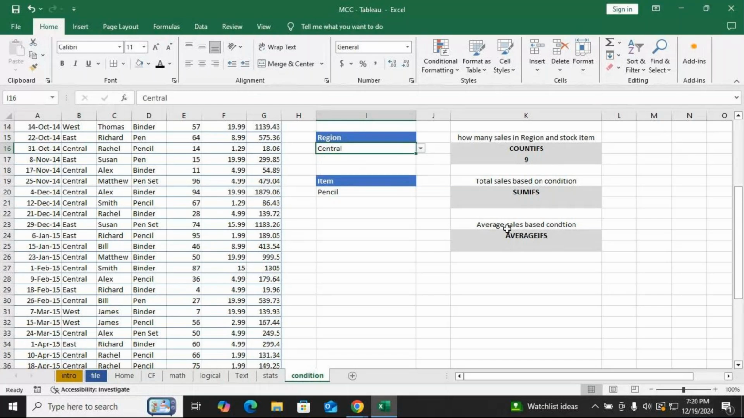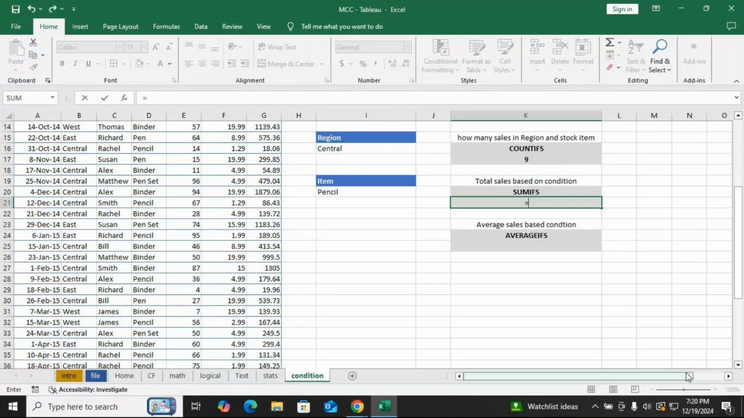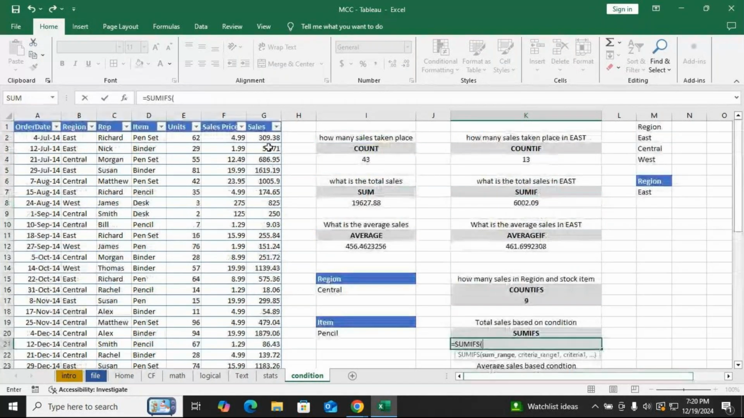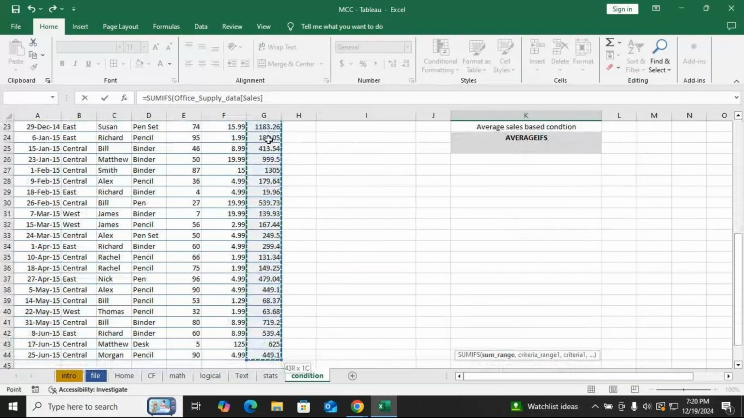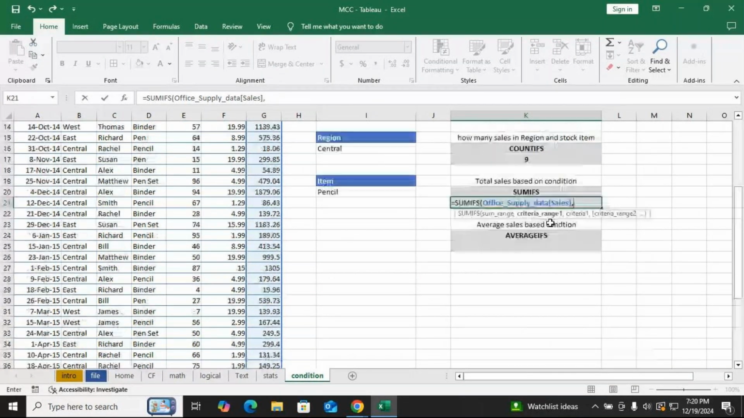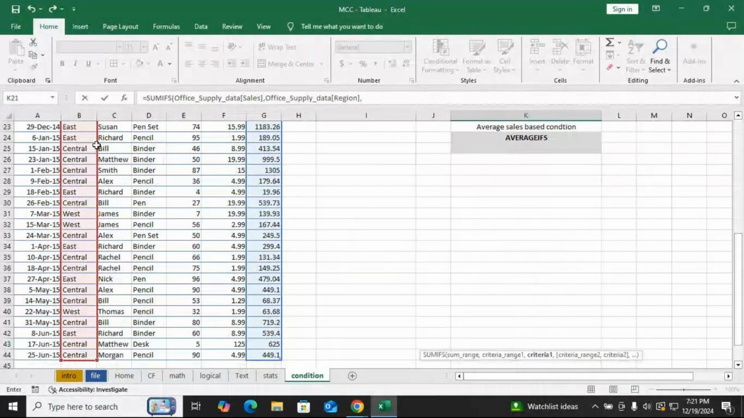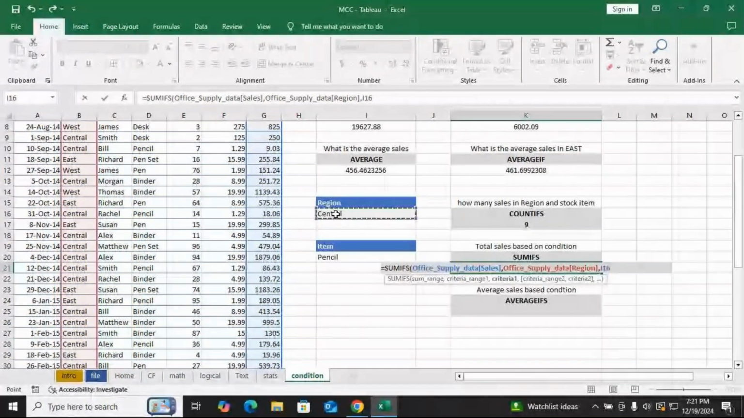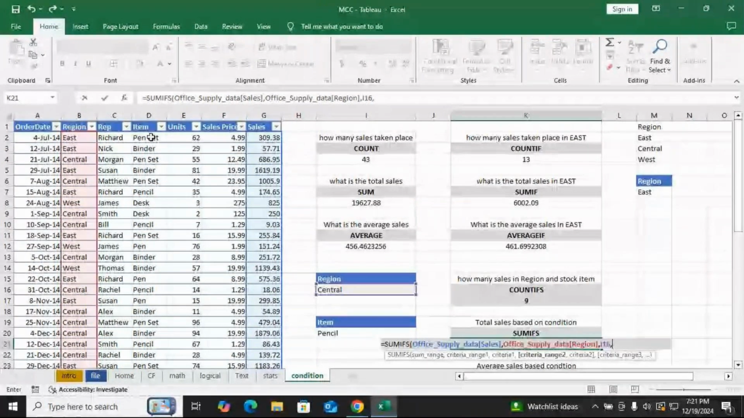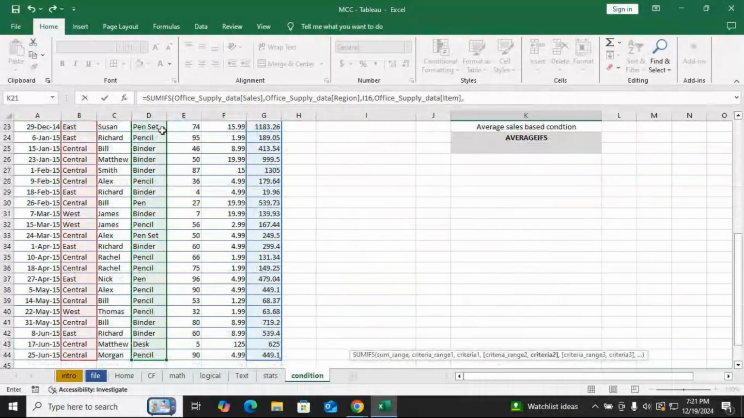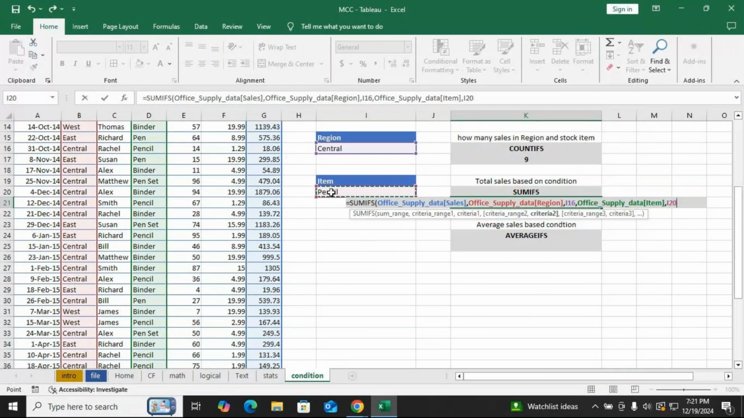Now I want the total of this, equals SUMIFS. Then the sum range, the list of numbers. Then I have criteria range 1, that is my condition list 1, comma, in this my condition is central. My second criteria range, from the list of stock item, my condition is pencil. So I'll close the bracket, enter.